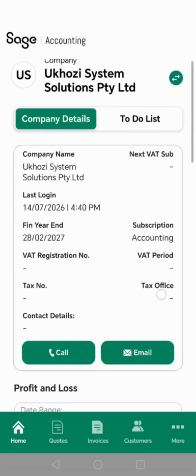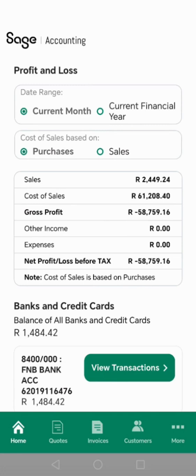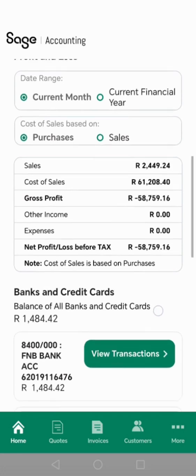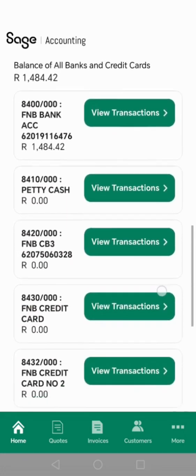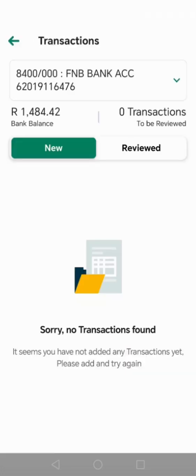The dashboard also provides you with a profit and loss report, so at any time and anywhere, you can gain insights to see how profitable your company is. You can also see how much money is sitting in your bank accounts at any given point in time and view the transactions in these accounts.